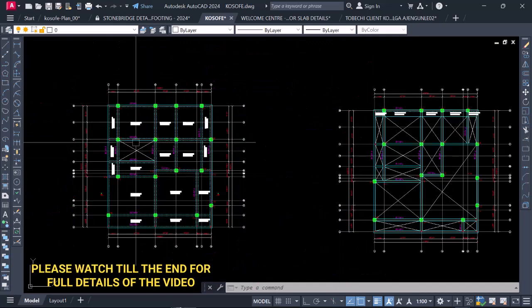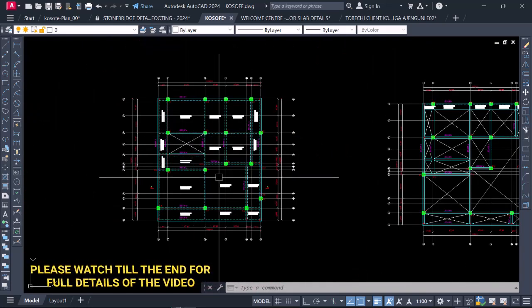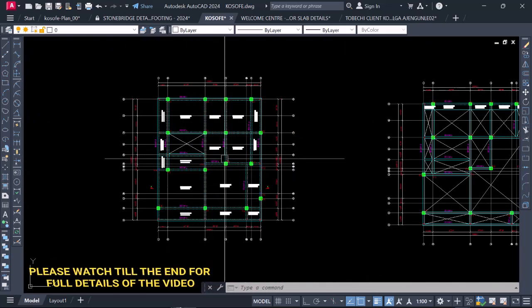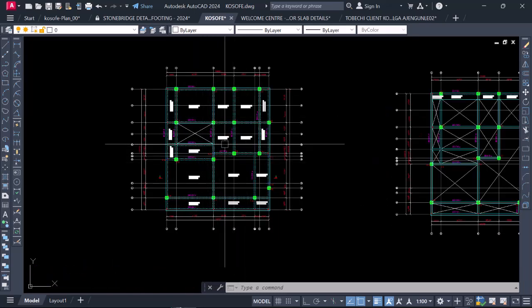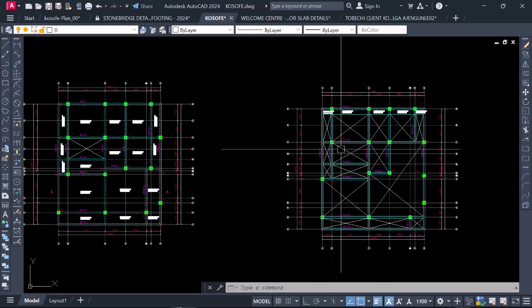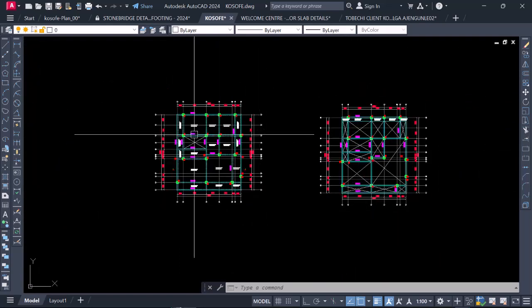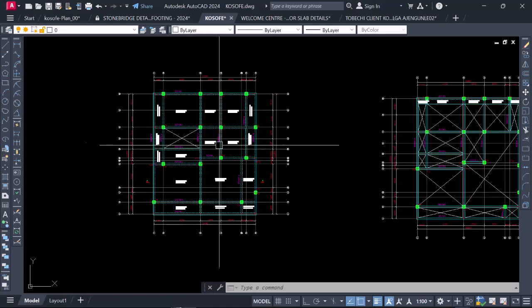I showed how you can detail a beam effectively. Please, if you've not watched that video, I want you to go back and watch that video. It will help you a lot, right? So this is our first floor and this is our roof floor. You can call it the second floor plan, right? So for you to design the foundation, we're going to design the foundation using this, right?